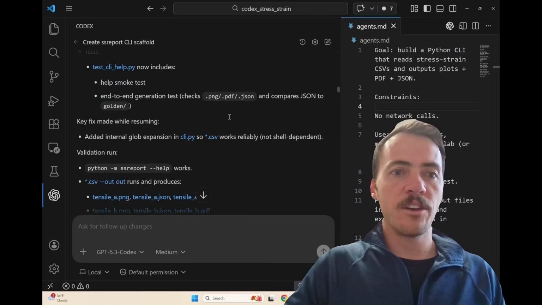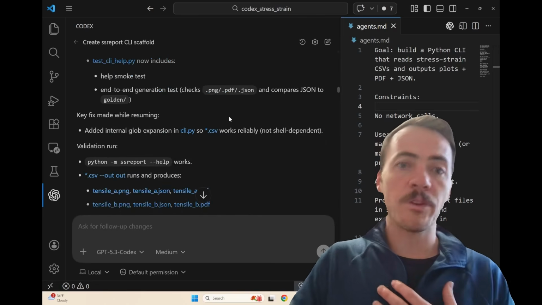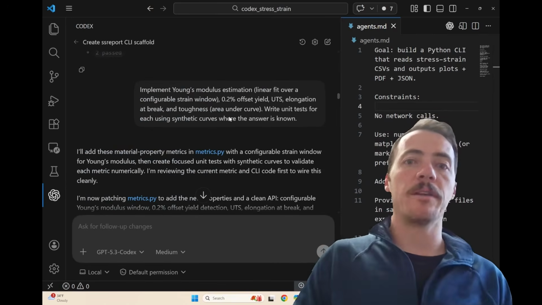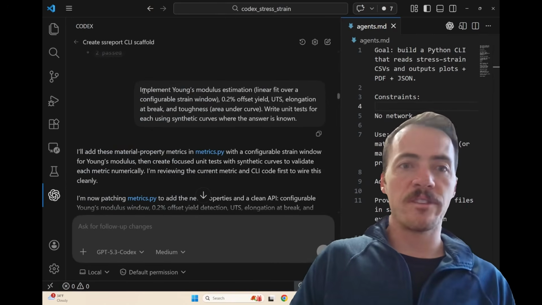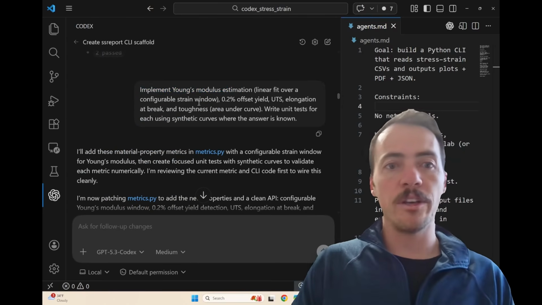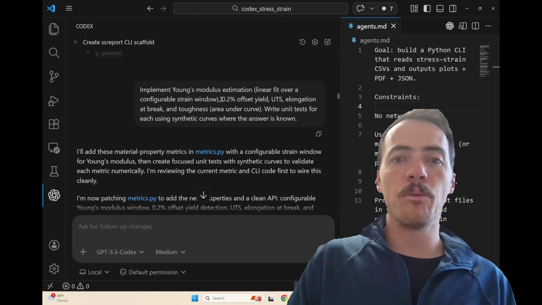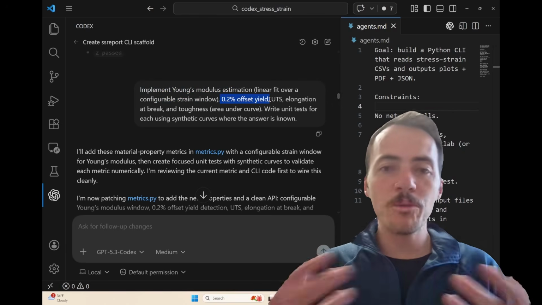And very quickly, it's able to tell you what it's accomplished, right? And it looked pretty good. I was able to take a look at it. So then I added some additional instructions. I said, okay, implement Young's modulus estimation by doing a linear fit over a configurable strain window. Find the 0.2% offset yield. And it knows what this stuff is, right?